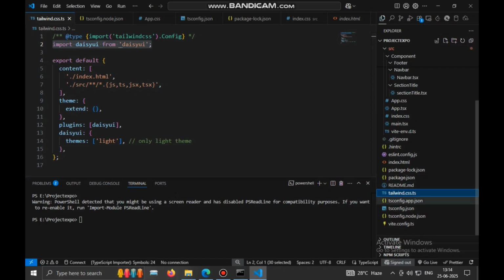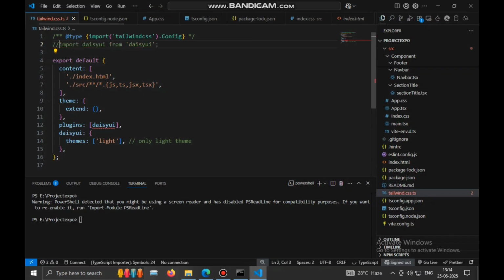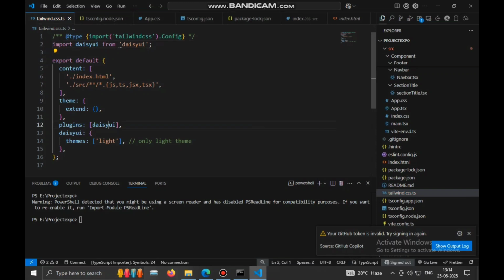I come to the point. The topic is the Tailwind CSS 4 installation error problem. If Tailwind CSS 4 is not working in your project, you can create a folder or file.